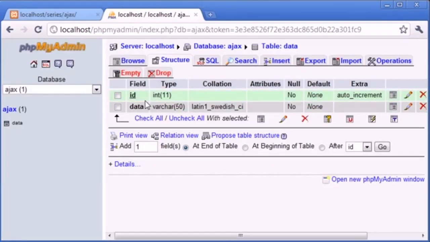So ID, we can ignore this for now. This is a primary key and it's auto increment. If you're following along with this tutorial and you want to create this table, we've got the database called Ajax, the table called data, and inside of this we've got the ID and data field. So ID, like I just said, is an integer data type, it's the primary key, and we've got an auto increment. So for every insert we make, for every record we create, this is going to be an auto incrementing value. If you've watched my other tutorials on databases, you'll understand what this is. If not, go back and have a look at them. So data is simply going to be a string of data.